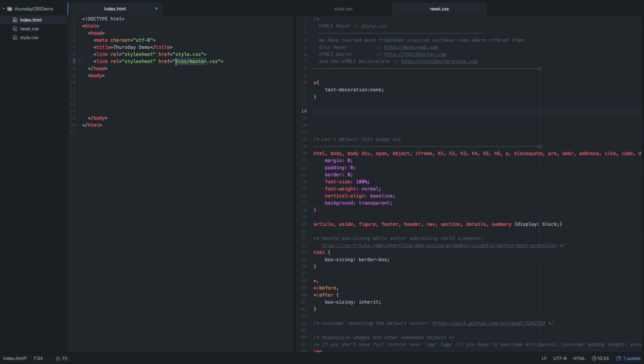This guy is called reset.css. So now it'll work. Yeah, you can link as many CSS files as you want. So just to demonstrate, right, I am going to comment this out and we're going to have an h1 tag.